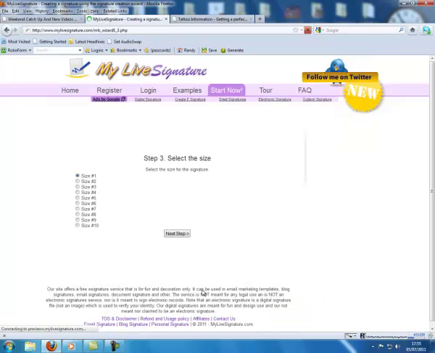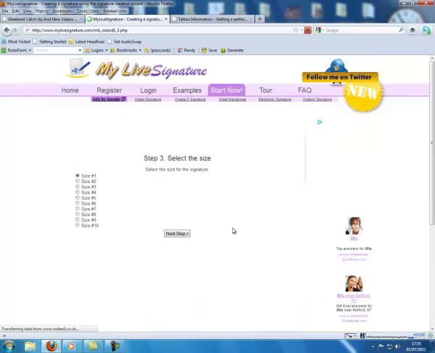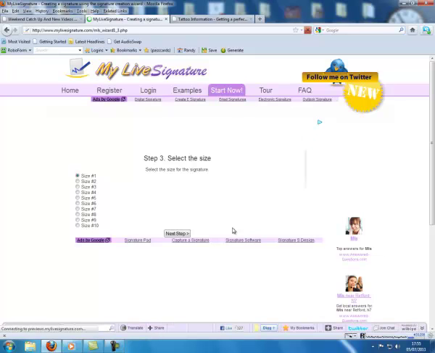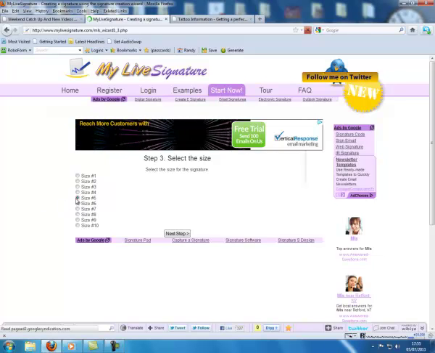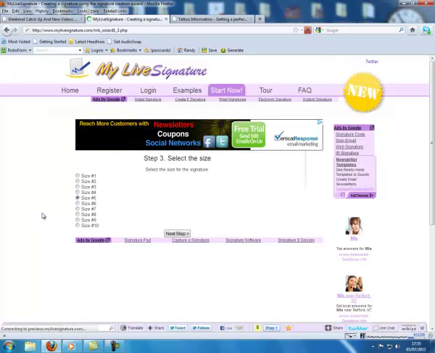And here we are on step 3, selecting the size. Again, it's your own choice. The page as it loads will display all the relevant sizes, but I can tell you now, size 5 is a good size to choose. You can always shrink it down if you need it smaller, but ideally if you can get one that's just about the right size, then it saves you all the messing about.